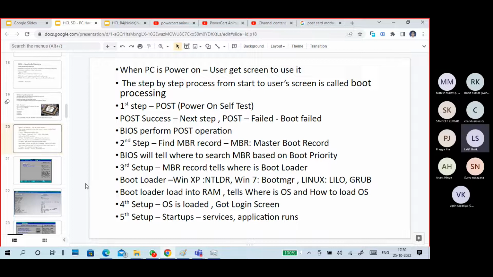Once startups have started, we can start using our computer. You don't know whether startups have completely started or not. How do you know? Very simple. You open any application, and if it opens immediately, it means startups have already started. Now only you can start working. So this is called the boot process.